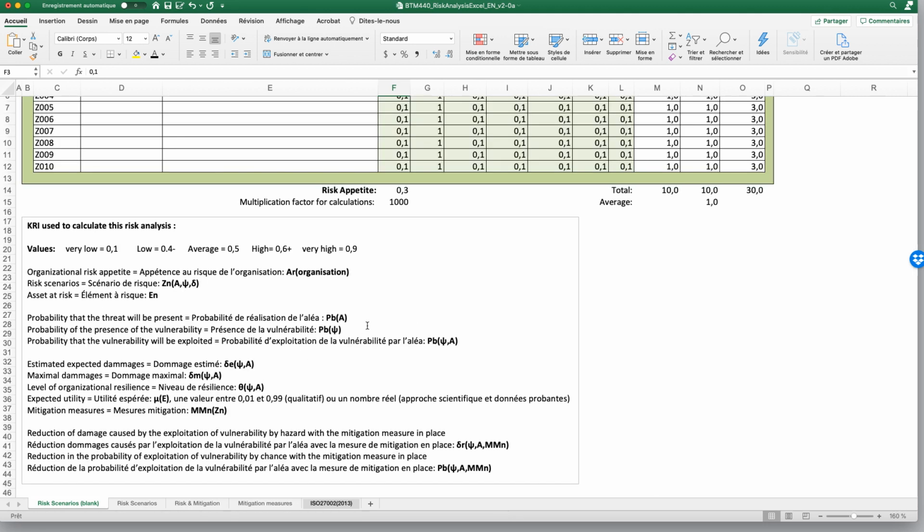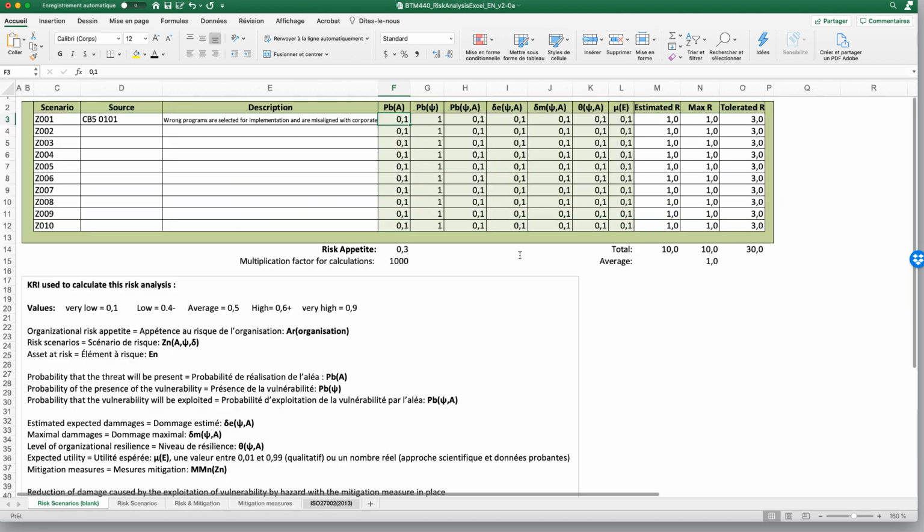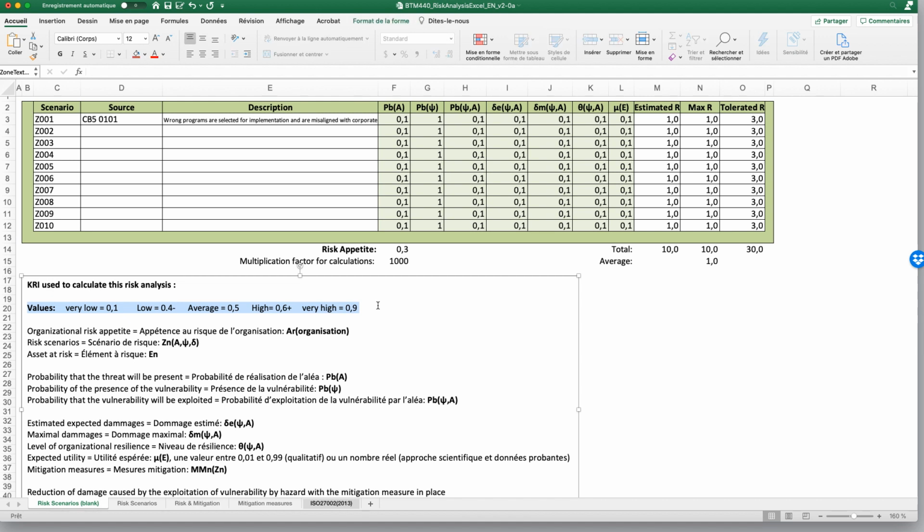So the first one here is the probability that the threat will be present. I should read what it is that we're doing. This one is: wrong programs are selected for implementation and are misaligned with the company strategies. As you can see, down here I give you some indicators of values that you could be using. So average is 0.5. In this case, we'll say that the probability of this is 0.5.